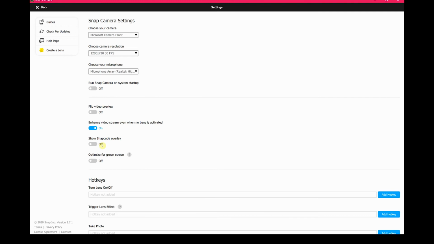Okay, and Snap Code Overlay, if you're using another streaming service, you can turn this on, and that will show a code that your visitors can use to unlock the same lens that you're using and allow your visitors to use that as well during your live streams. There is a Twitch extension, so if you're streaming via Twitch, then you'll have to download a separate extension in order to use that feature. But for me, I don't really need it right now, so I'm just going to leave that off.